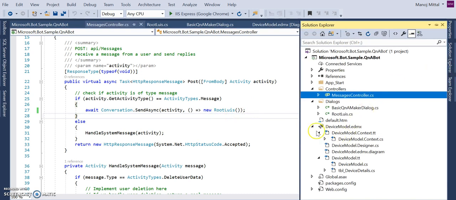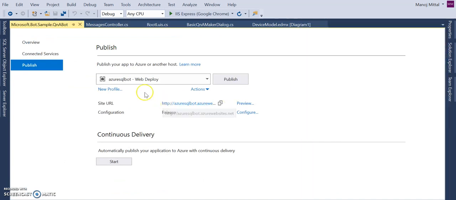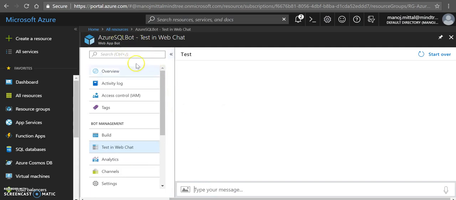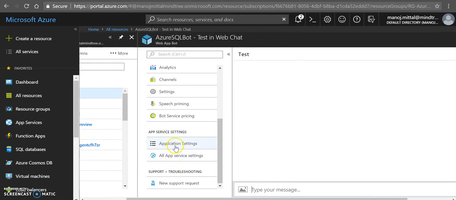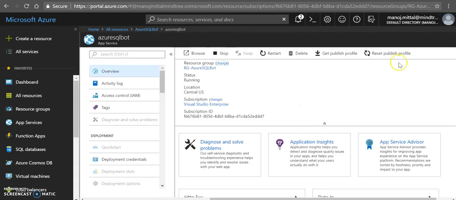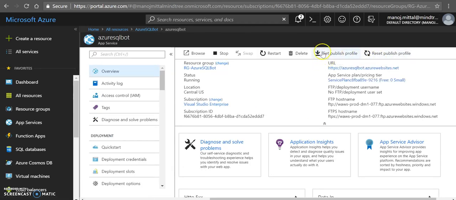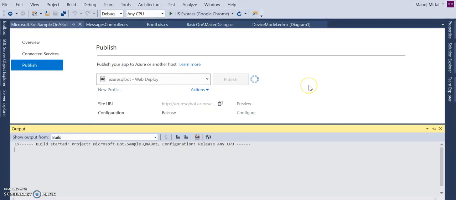Okay, so that's all. So we'll just go and publish the solution. To publish the solution, we need a profile. For the profile, we can again go to the Azure SQL bot. In the Azure SQL bot, you can go down here in Application, all app service settings. Here we have Get publish profile. Just click it here. It will download the publish profile. Use that publish profile to publish the solution. I already downloaded and mapped it here. I just clicked on publish.